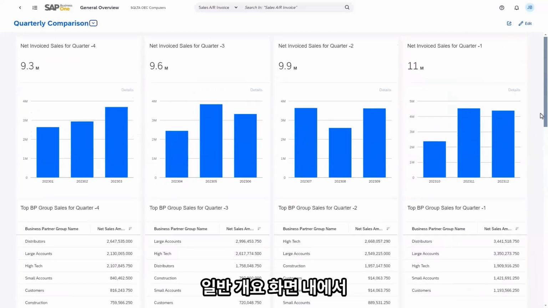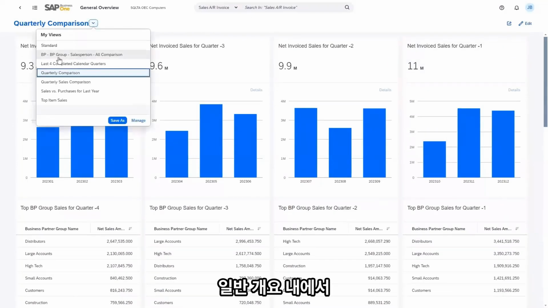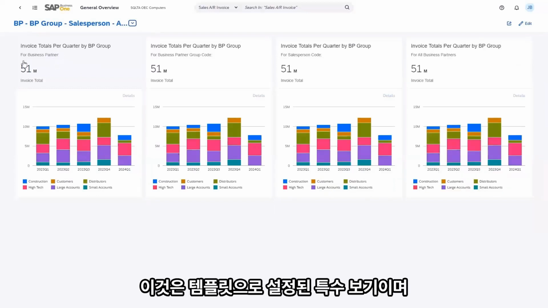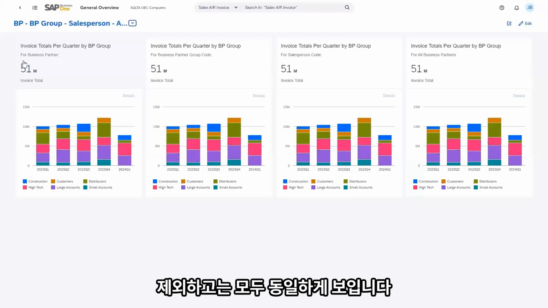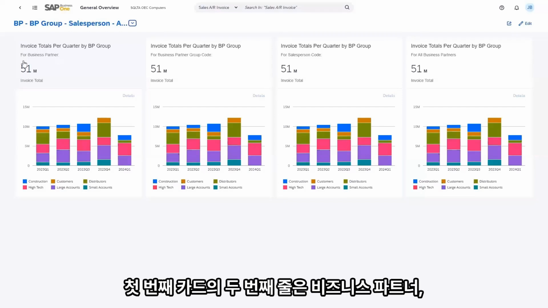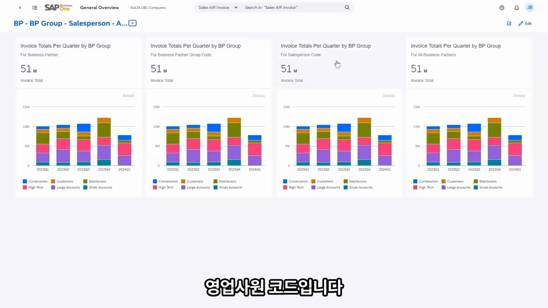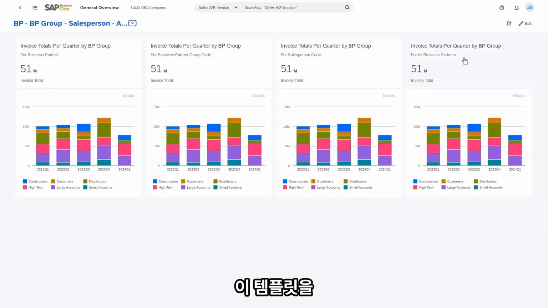Okay, let's show another concept within the general overview screen. And we're going to open up what I call a template within the general overview. This is a special view that has been set up as a template. And we have 4 cards here. They all look the same, except for the second line. The second line in the first card says for business partner, then business partner group code, then salesperson code, then all business partners. Let's see how we use this template in real life.